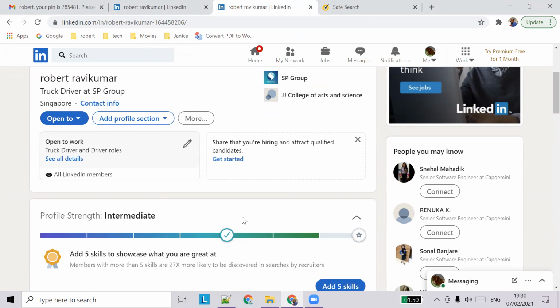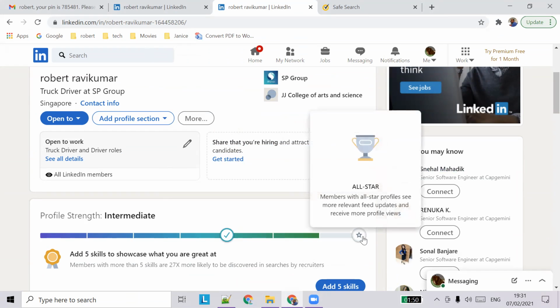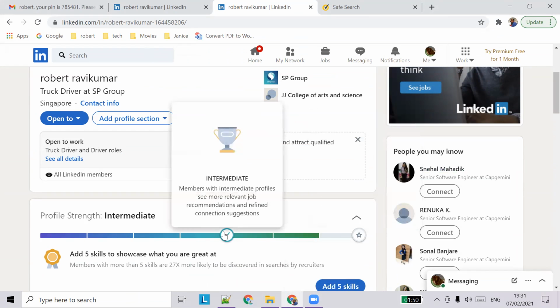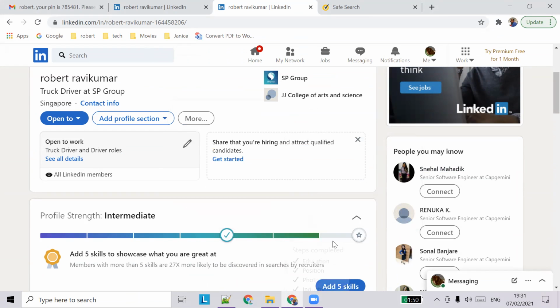So whenever your profile is very strong, once you get an all-star profile, whenever you fill in all the details, you will have a profile strength of strong. And whenever your profile strength is strong, there is a high possibility of recruiters searching for you, and you will appear in all those searches. So make sure that all your details are completely filled, okay?